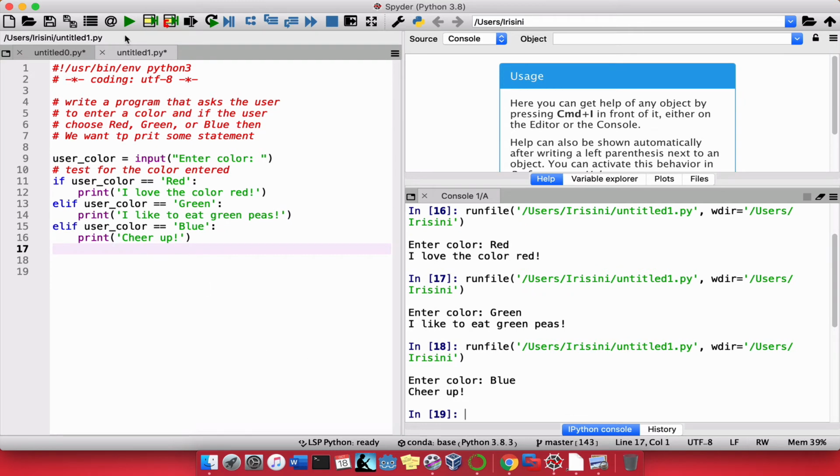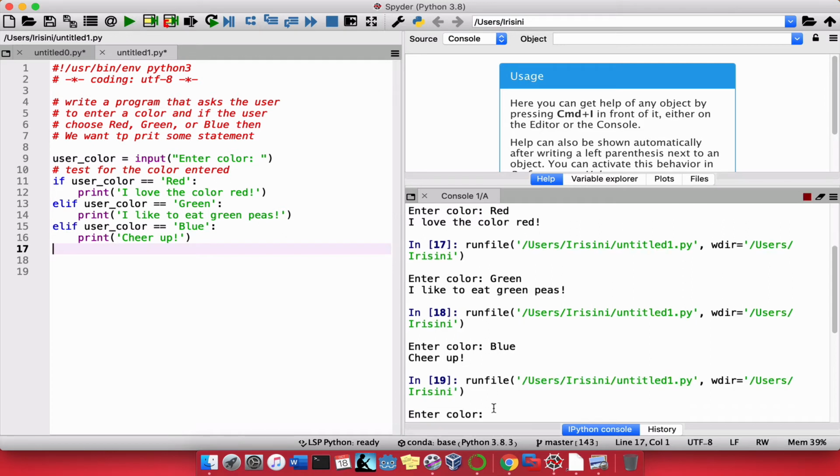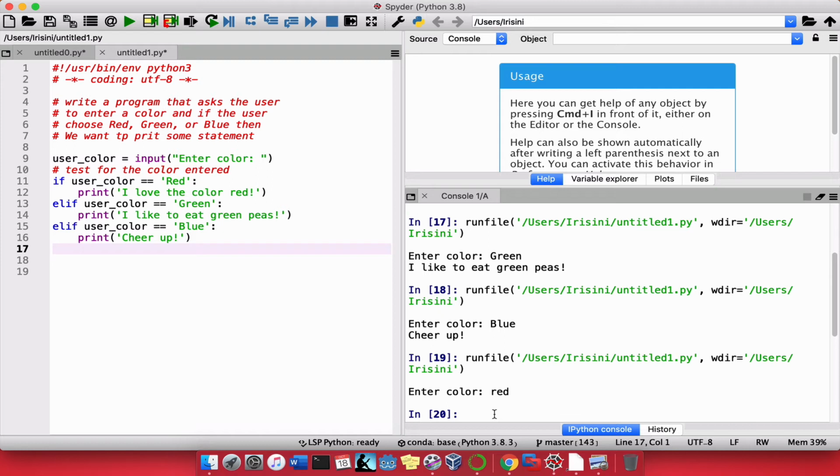Now, what would happen if I type Red with a capital R? Nothing happens. So you might be asking, isn't red red? Well, in programming, no.